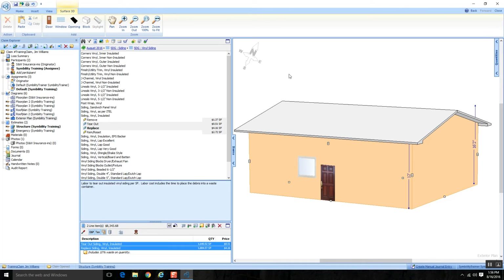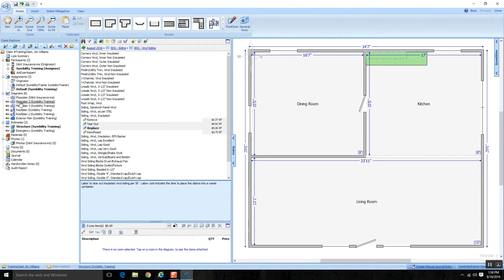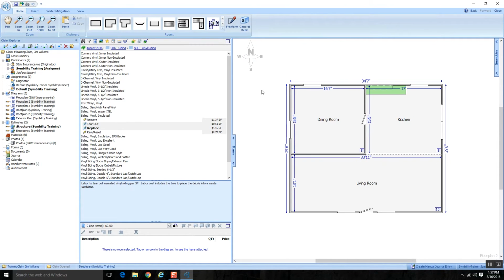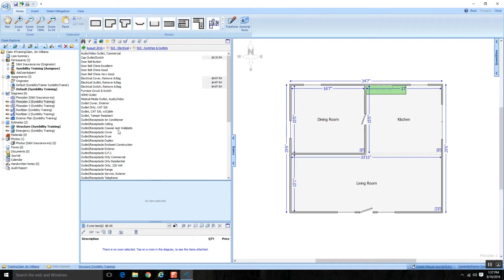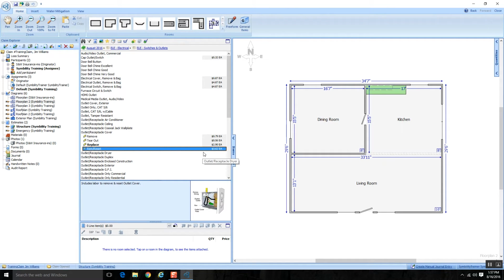So I'm going to hop back over to my floor plan and we'll talk about a few things. So let me just zoom out a little bit so I can have some space to work with in here. What about changing the quantity of something? I'm going to use something electrical as my example for this. I'm going to go into switches and outlets, and I'm looking for an outlet receptacle cover. And I'm just going to choose this action in here, remove and reset.